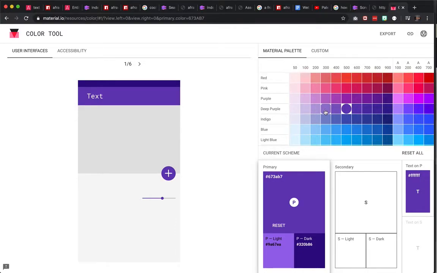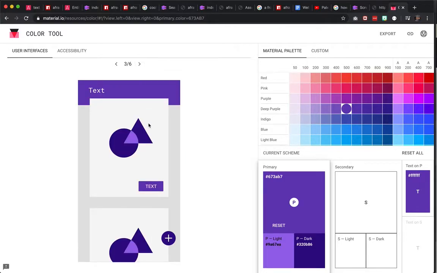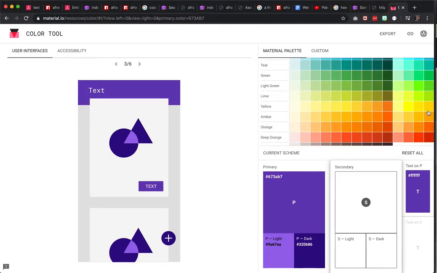And that'll be for like secondary areas. If you toggle over, you'll see that it's for secondary areas. And then the darker color around 700, so this is 700, that'll be for like status bars up here. So you can toggle around and see how these colors are used. And then for your secondary color, this is going to be your accent color. Accent colors usually come from this area, the A's, so A100 to 700.